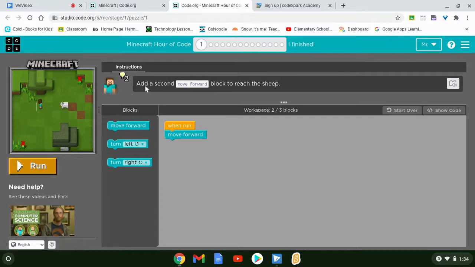But all we have to do again is add a second move forward block to reach the sheep. My workspace says I have 2 blocks. I have a when run block and a move forward block, and I need 1 more block. So I need 3 blocks total. So once I'm done, this will be 3/3. So I just need a second move forward block.